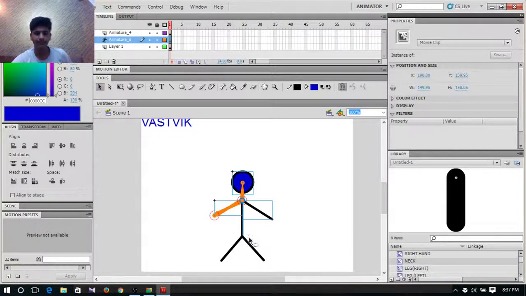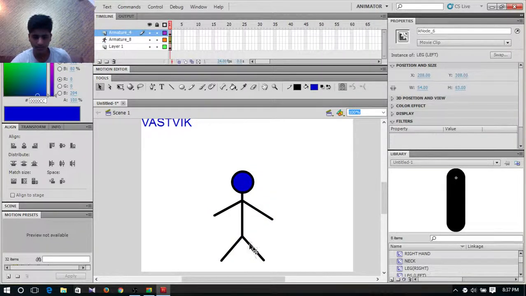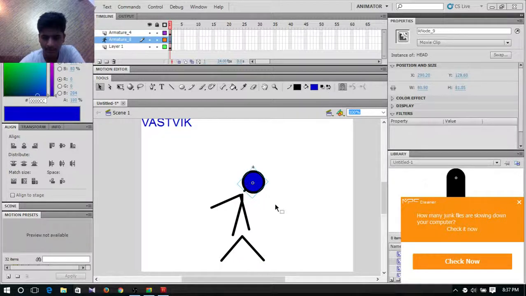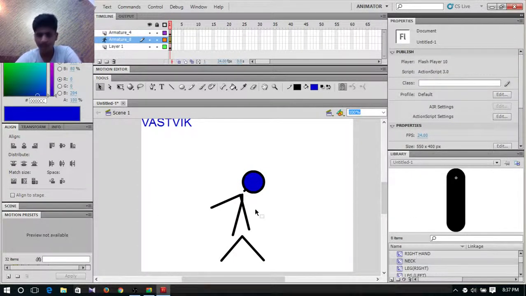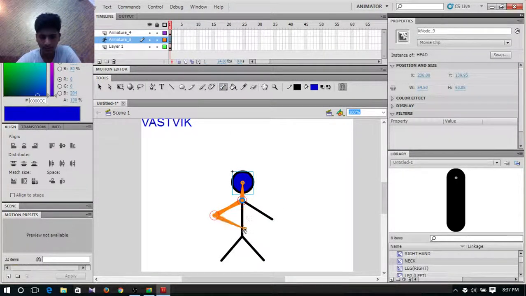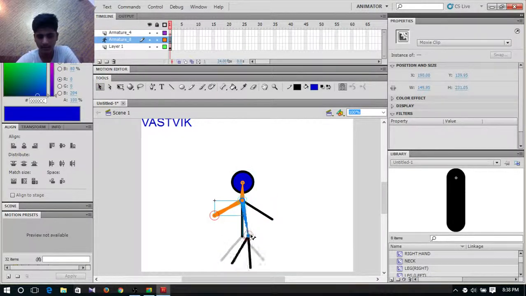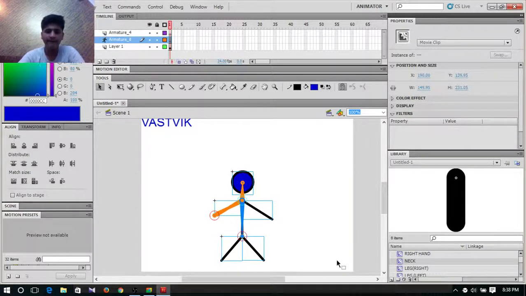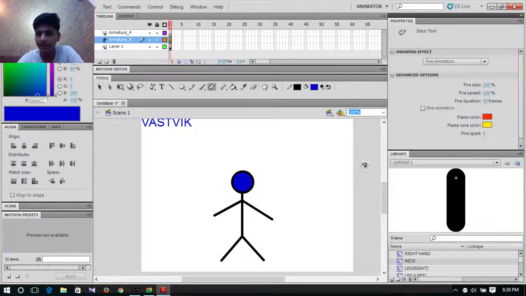So it is ready. You can add more bones, I'm not adding. So we can just move like this. If you add more bones, it will adjust itself nicely. So I'll put one here and one here. If you put the bone tool in the legs also, it will move accurately as you want. So you can make an animation on it.